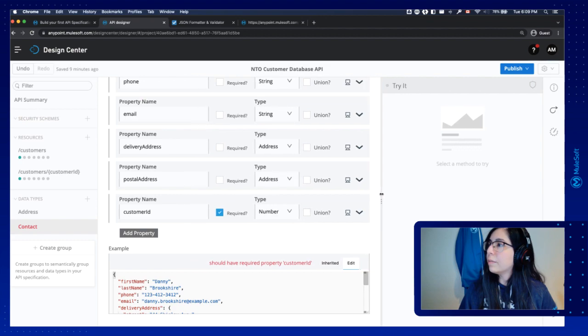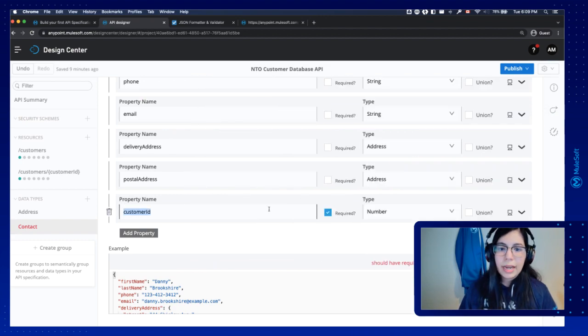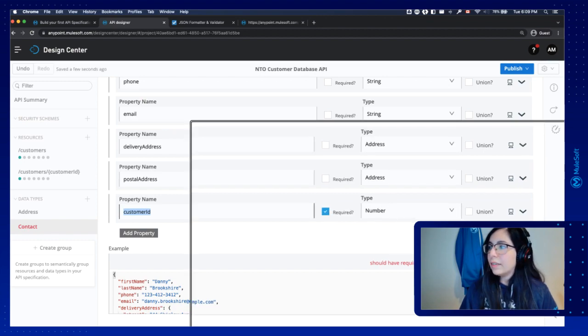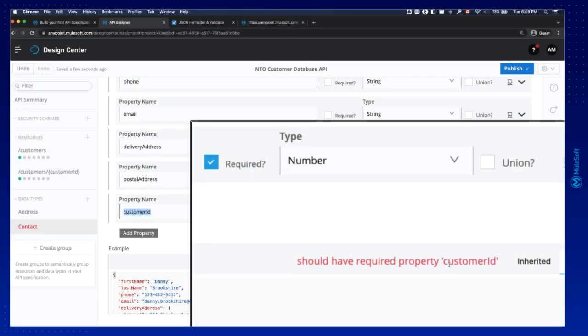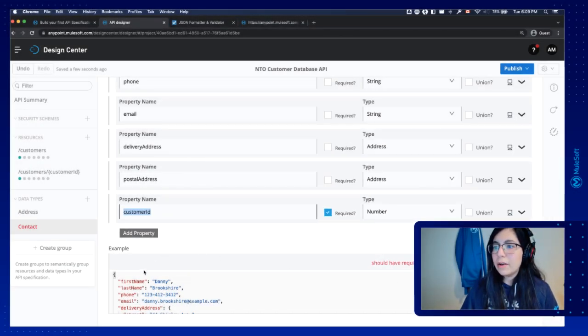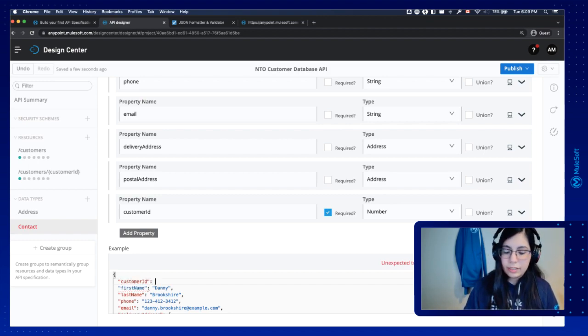Let me minimize this. So I add the customer ID, this is required, this is a number, and now I have an error here saying, you cannot see it, should have required property customer ID. Why is this? Because my example right now doesn't have a customer ID. So I am going to add this customer ID, and then this is a number, so let's say 4, and then comma. So now I have an example with my customer ID number 4.